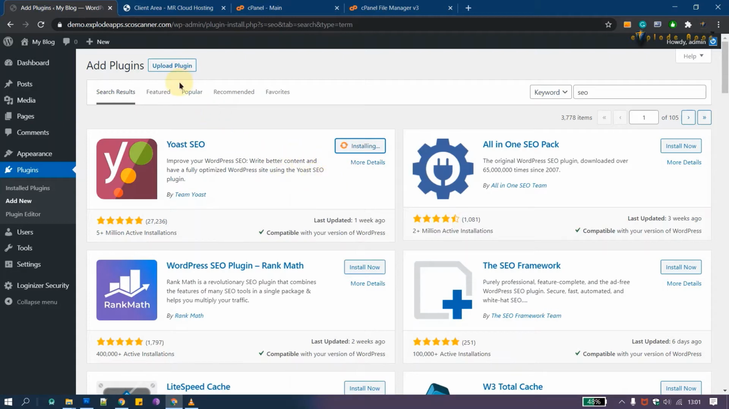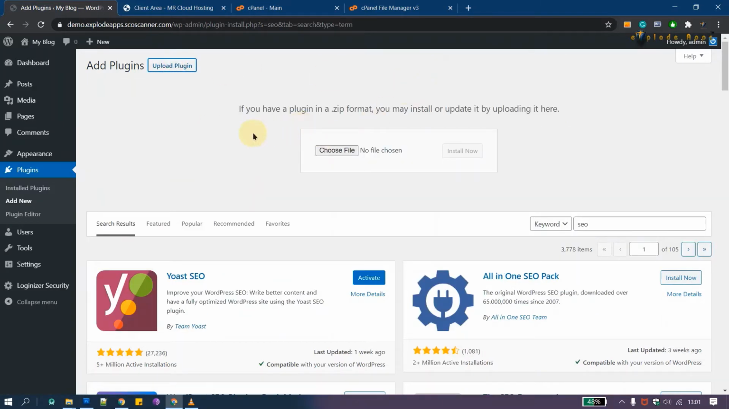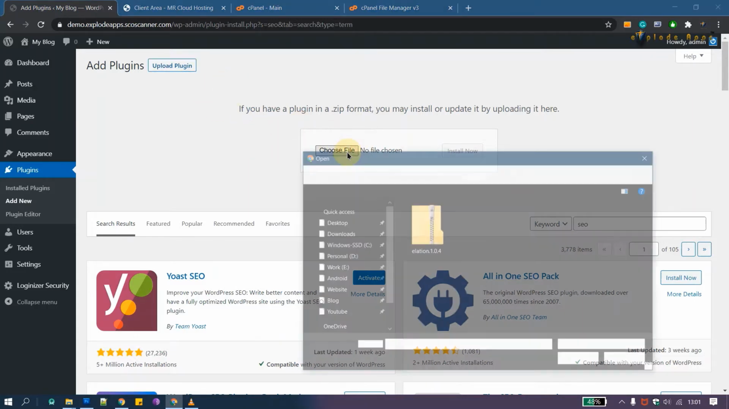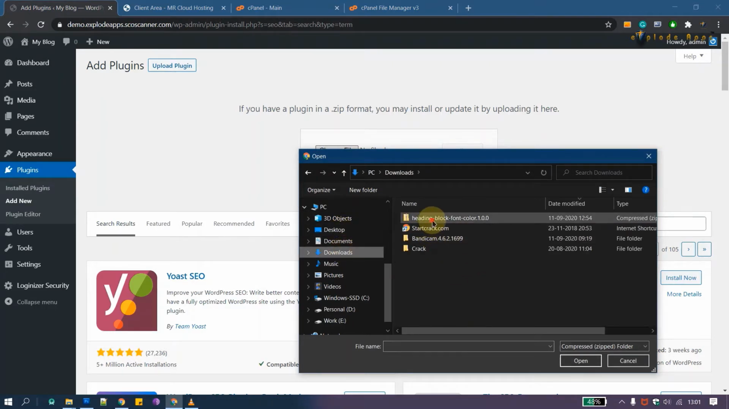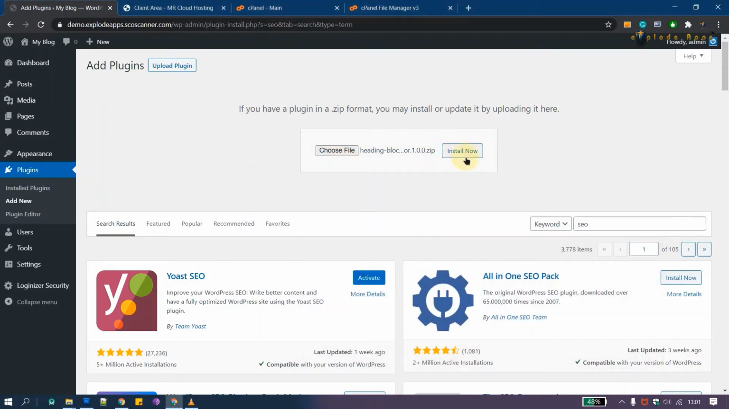One more option is there. If you have downloaded a plugin from somewhere else, a paid plugin or a developed plugin, then you can go to the upload section, upload plugin, and choose that plugin here, the one you have downloaded, and you can straight away install that plugin here.